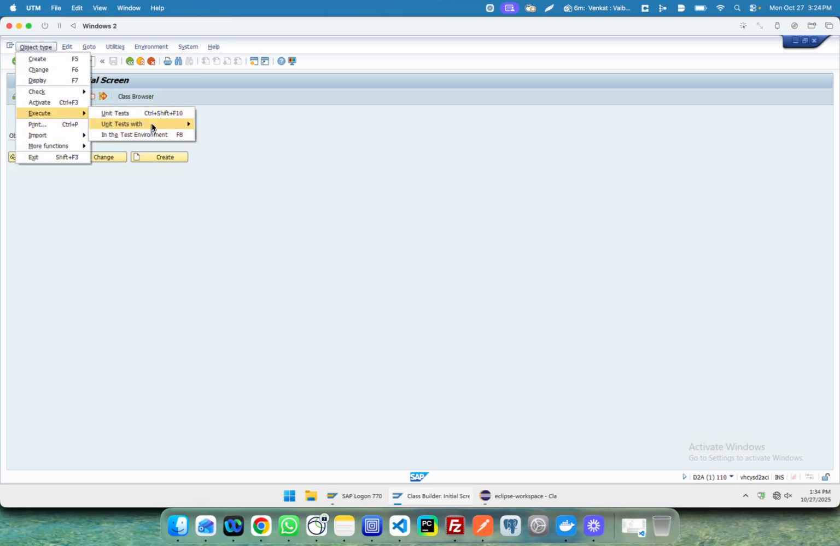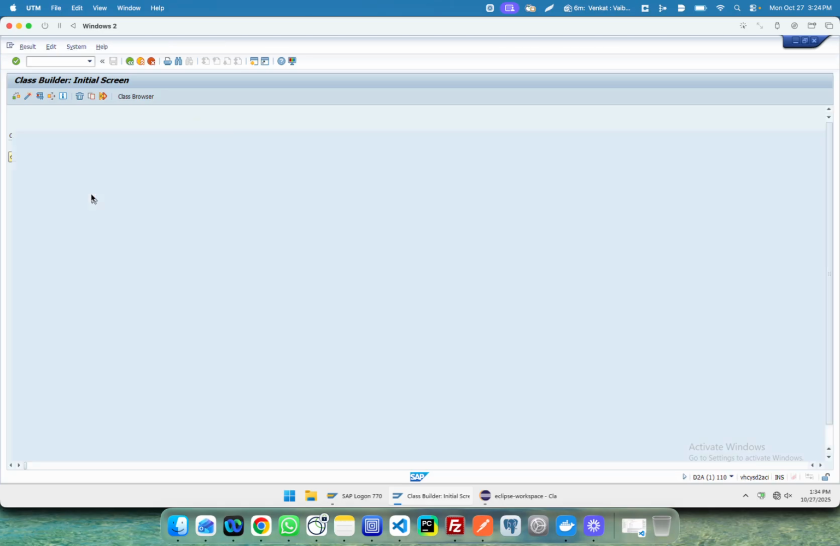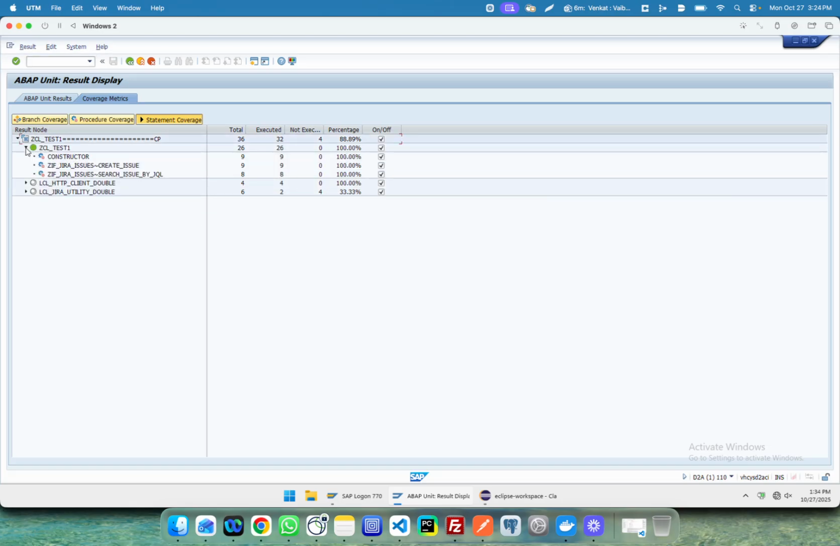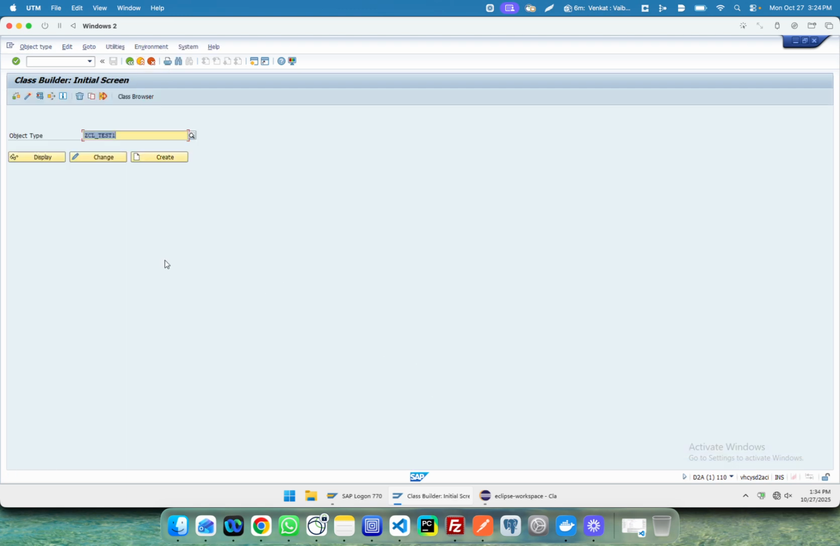We can even check what's the code coverage we got. If you run, the coverage is pretty good, 80 plus. The branch coverage, even the statement coverage, which is what we care about mostly, is 88%, right? So it's pretty good. That's it.